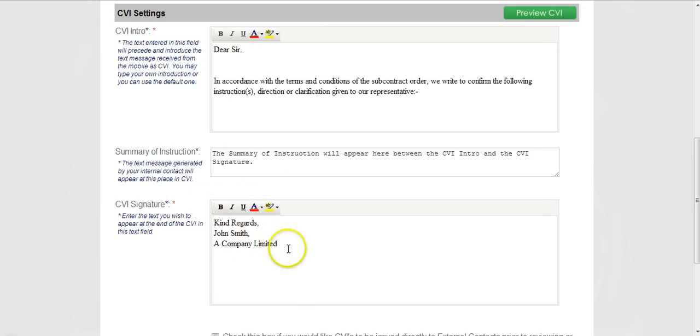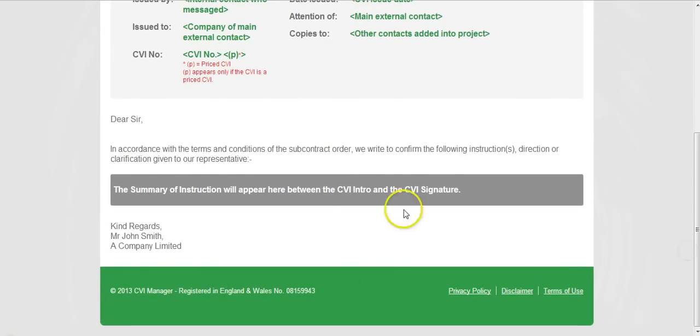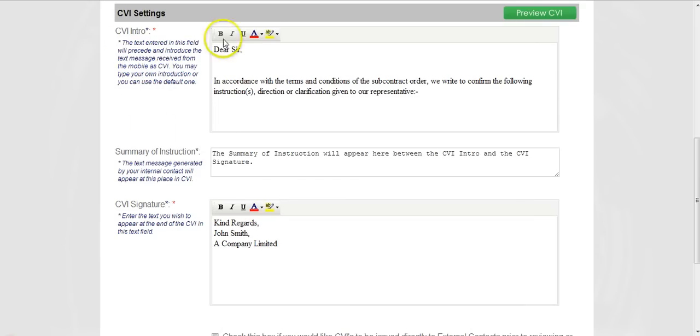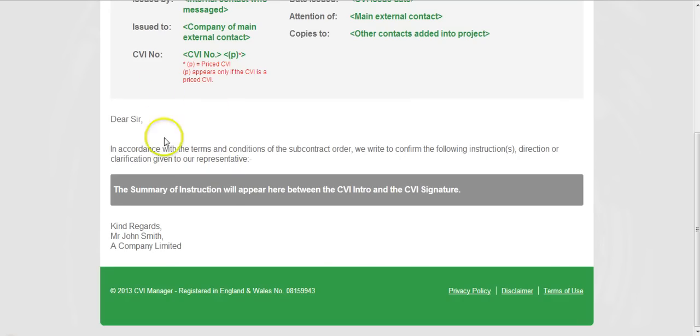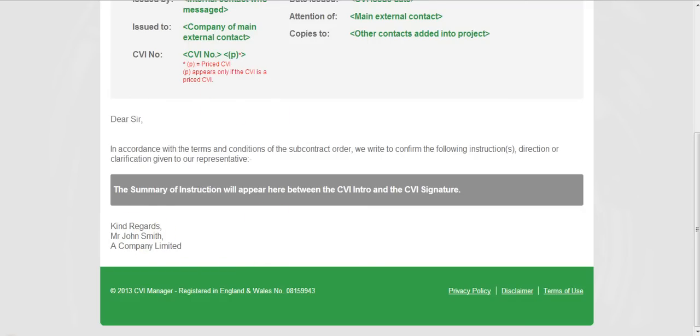The signature, again, is editable by yourself. You can put whatever you want. You can preview what the CVI will look like. The details here have not been completed, as this is simply a preview, but when it's a proper CVI, these details will be automatically inputted. Here you have the beginning of the CVI, summary of instruction, and a signature. CVI introduction, there. Summary of instruction goes there, and the CVI signature goes there.